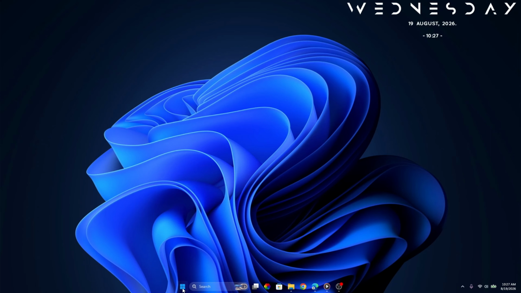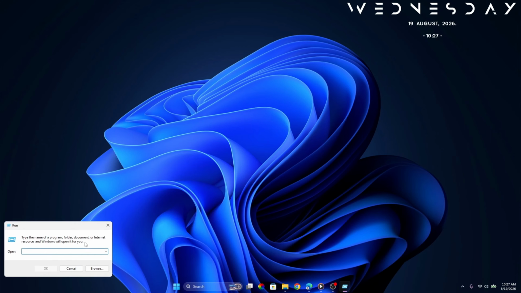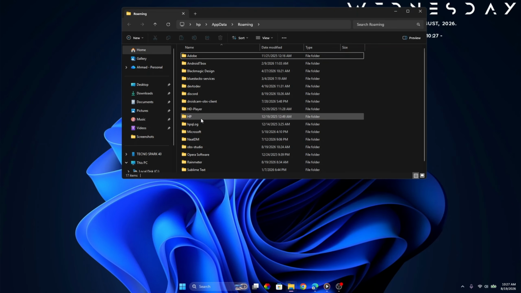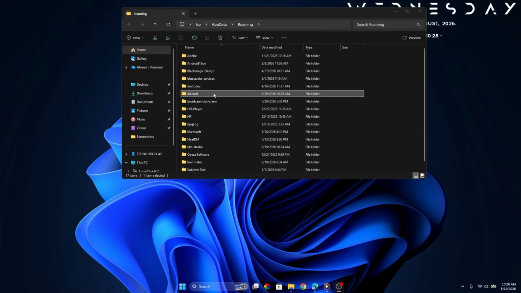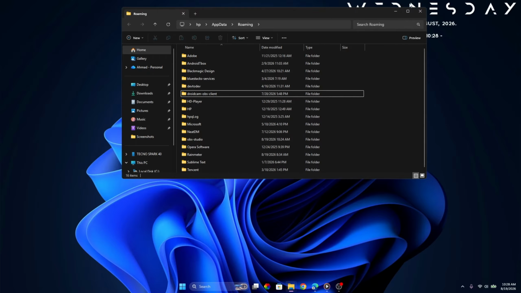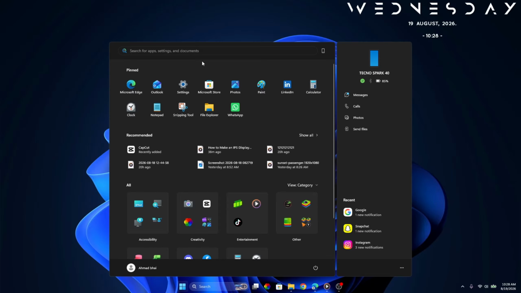Right click on the Windows key, enter Run, and type %appdata%. Press enter and press D. Right click on the Discord folder and delete it, and close File Explorer. And now open your Discord.